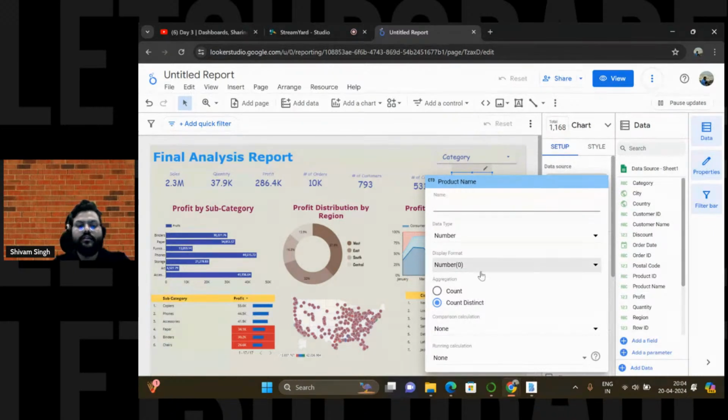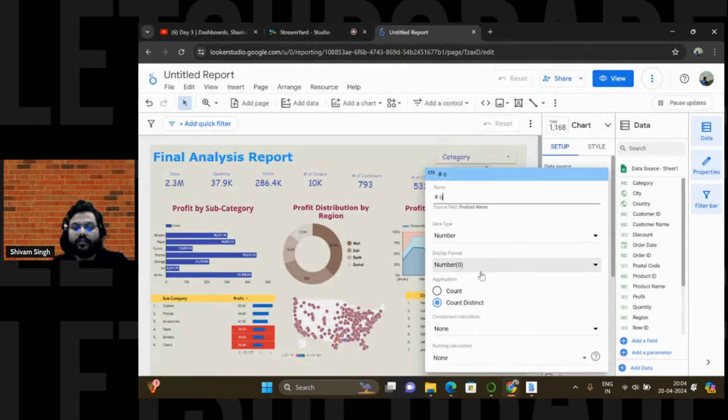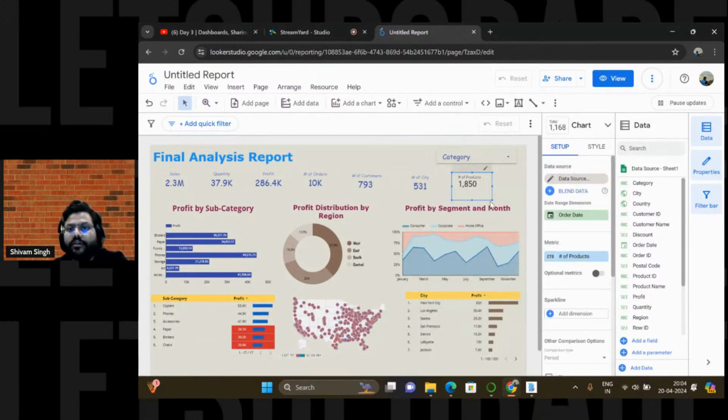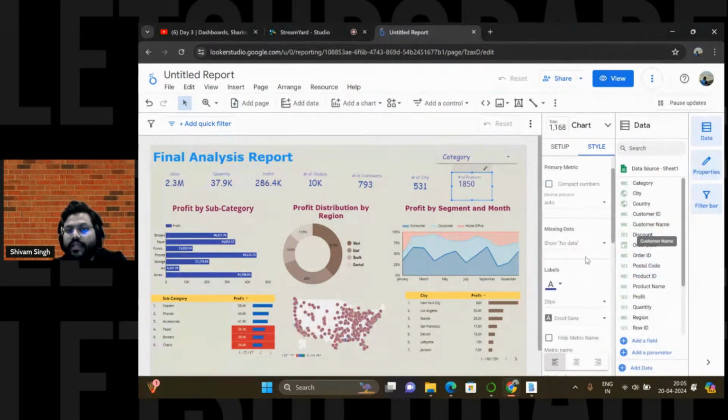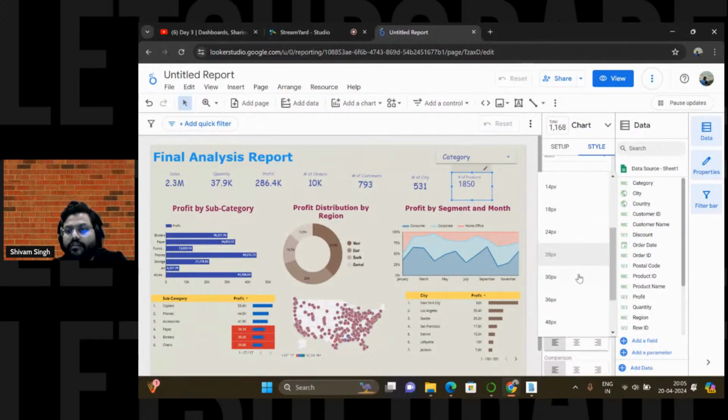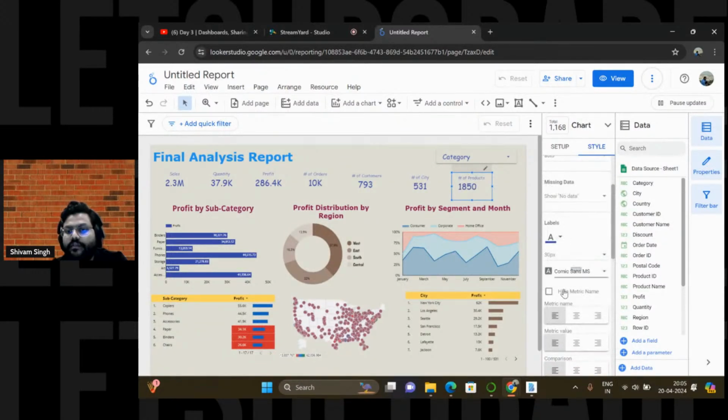Again, it is fine. Number of products. So how many products do we actually have? 1,850. These are the total number of products, guys, we have. Again, make it a compact number, or we can go ahead with the actual number. 30 pixel, and then Comic Sans.